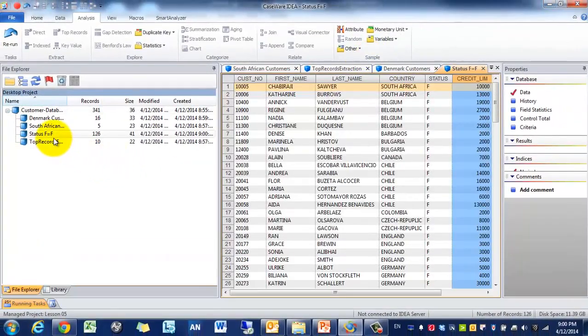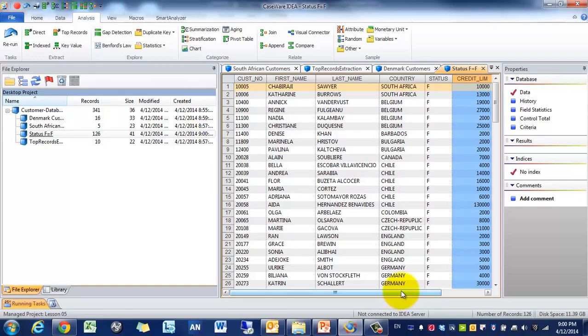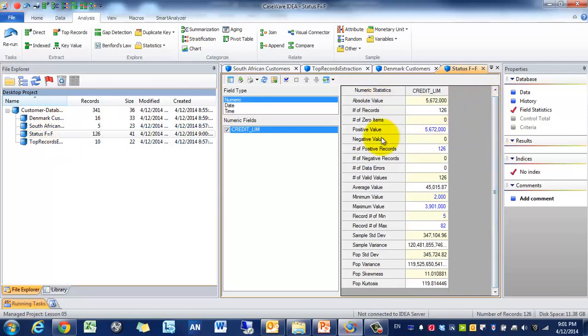So again, a really easy way to extract data and put it into new databases so that you can use them for a particular purpose, analyze a smaller database, figure out which ones are in scope, and only analyze that data. Because now when you run field statistics, for example, you can see the field statistics for customers that have a status of F. You can do some analysis to see if it is different from customers that have a different status. A really important function, in my opinion, is the extraction.